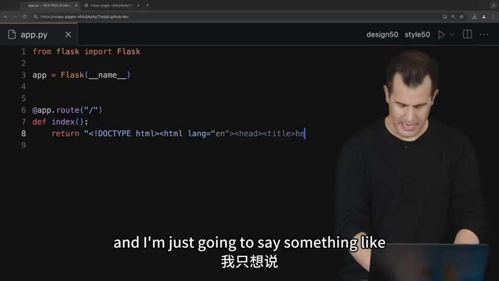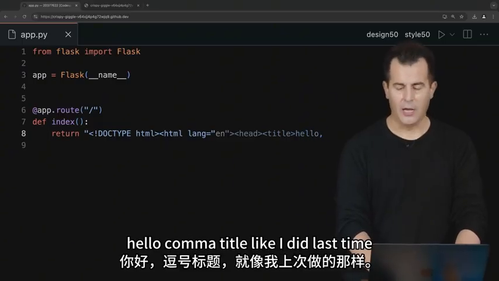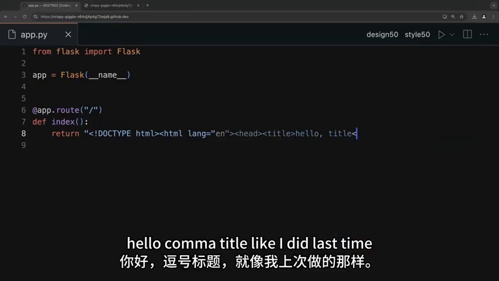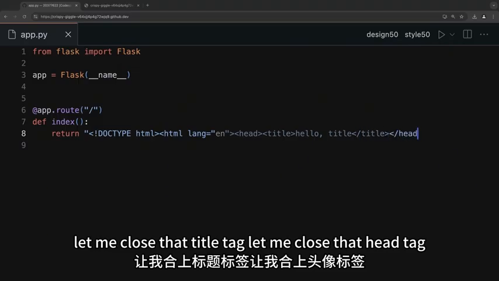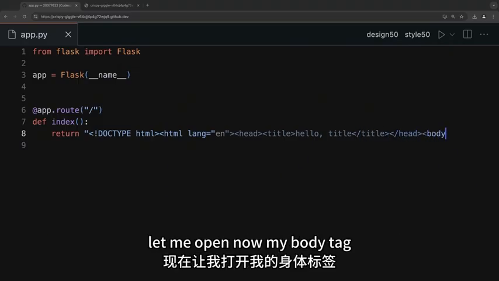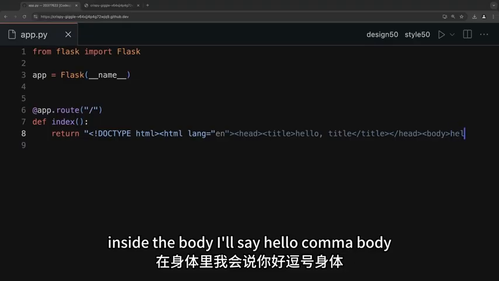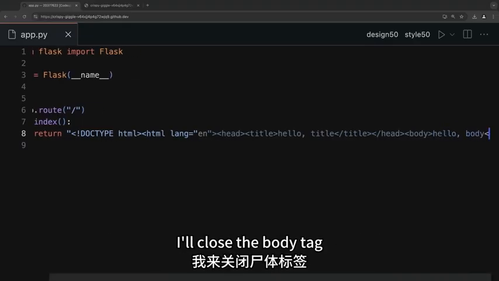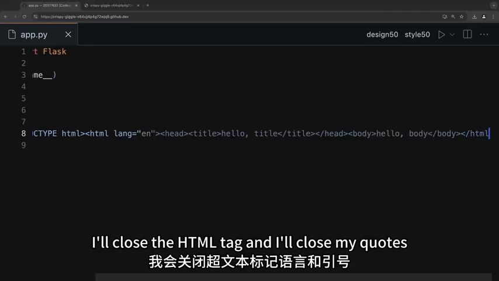And I'm just going to say something like hello, comma, title, like I did last time. Let me close that title tag. Let me close that head tag. Let me open now my body tag. Inside the body, I'll say hello, comma, body. I'll close the body tag. I'll close the HTML tag, and I'll close my quotes.